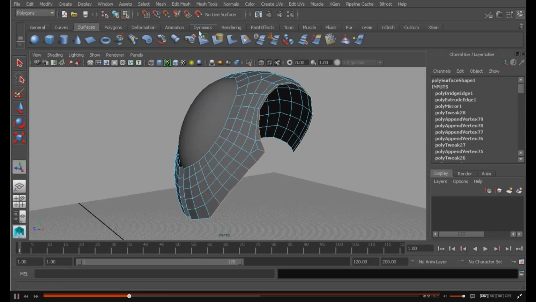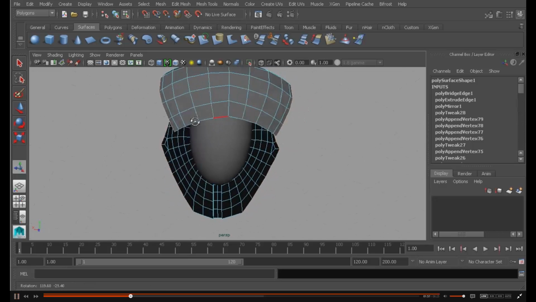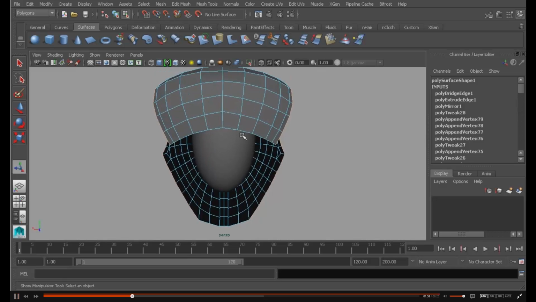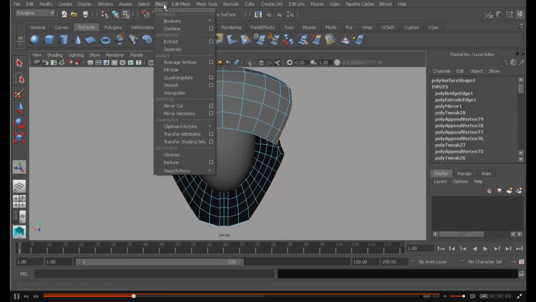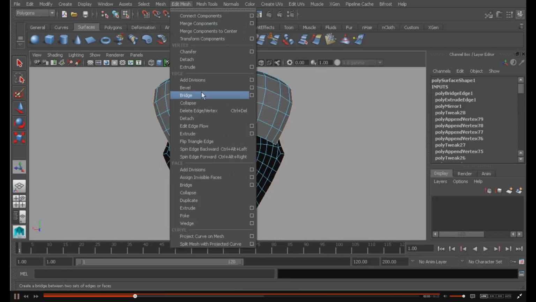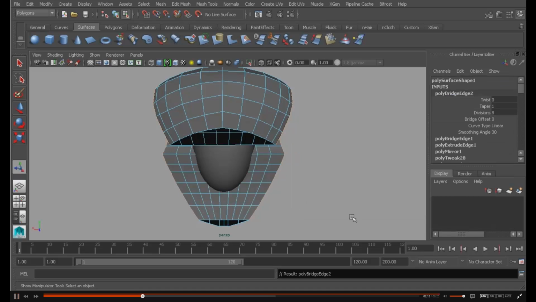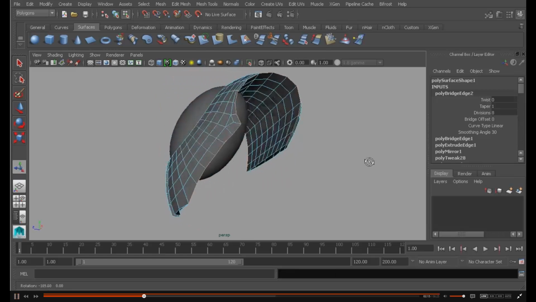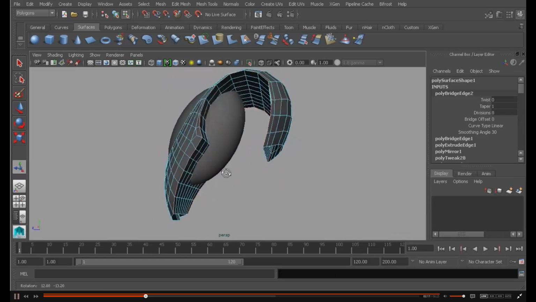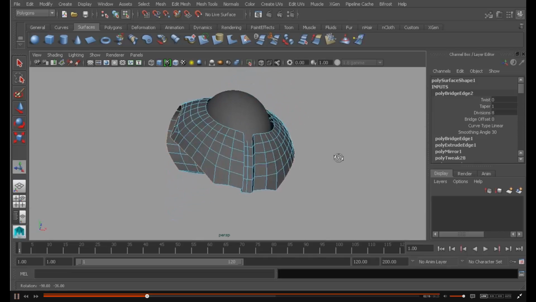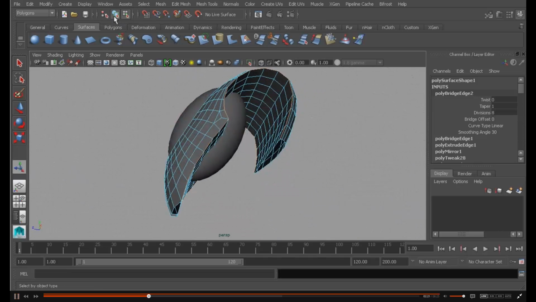Now let's bridge across this. And for this one, I want to create a few divisions there, so let's go to edge, bridge, and let's maybe add 8 or so divisions. And you can see that bridged across from one side over to the other, kind of filling in the gaps underneath.